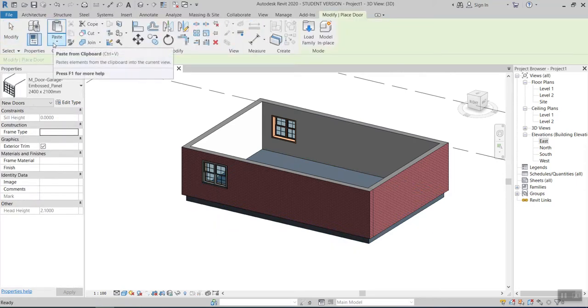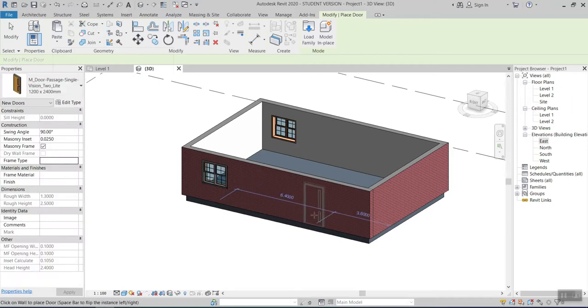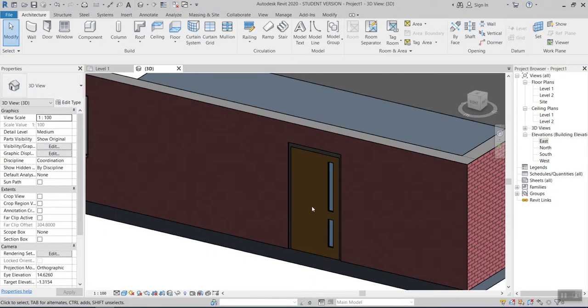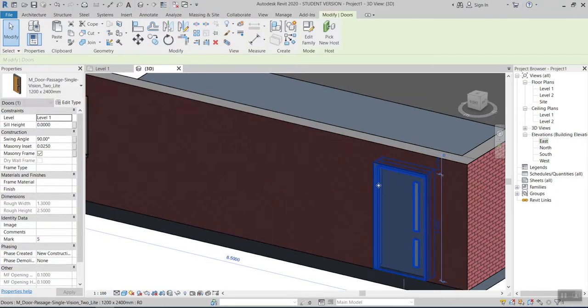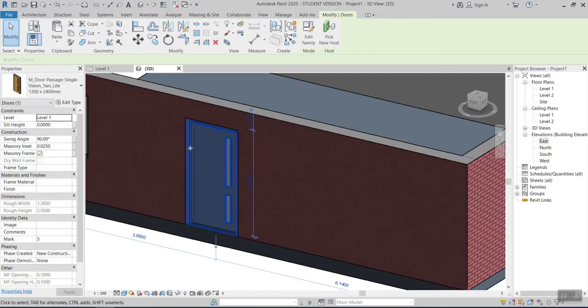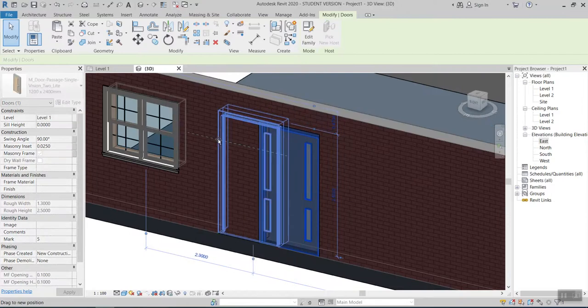Secondly, I want to add a door. Select any door you want. This is, by the way, an interior door, not exterior, but for now I'm going to keep it. You can adjust the door anywhere you want, like here, or you can use your arrow keys to go left or right. I'm going to keep it next to the window here.